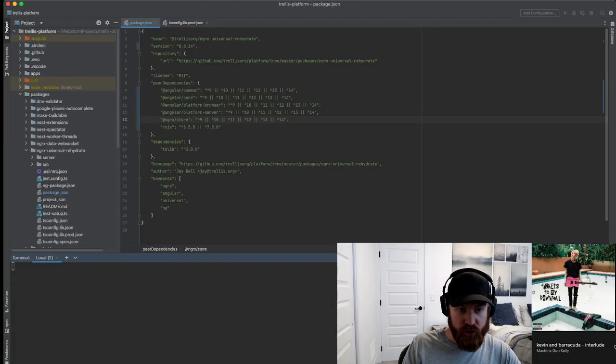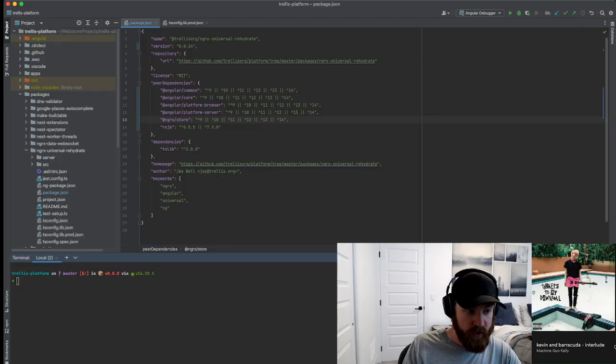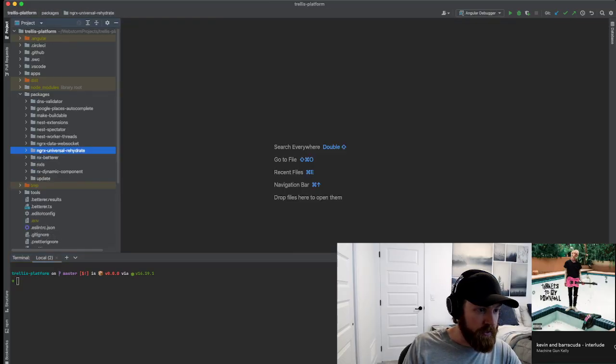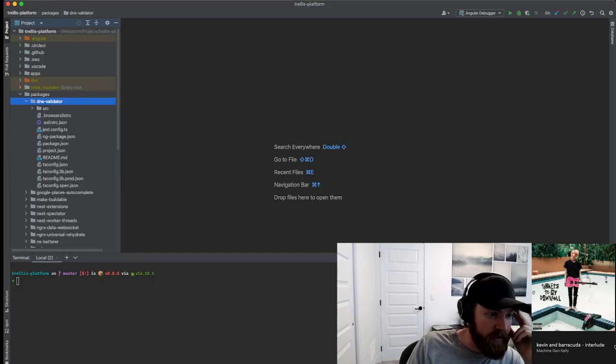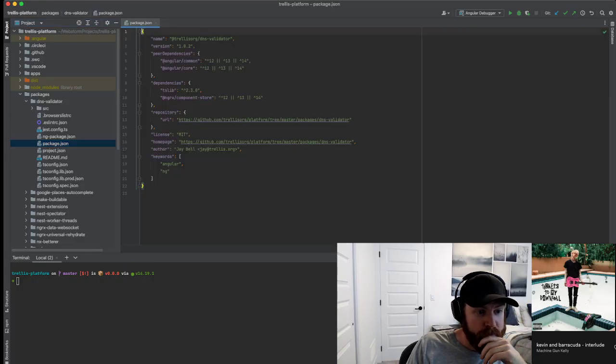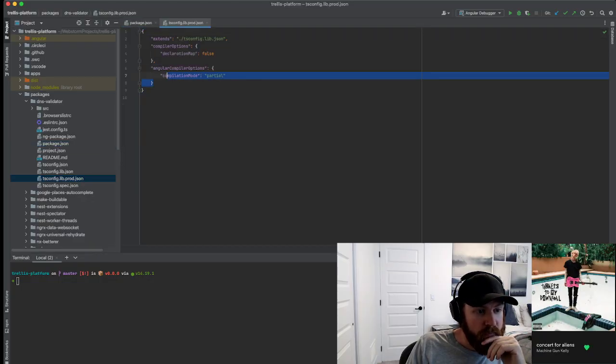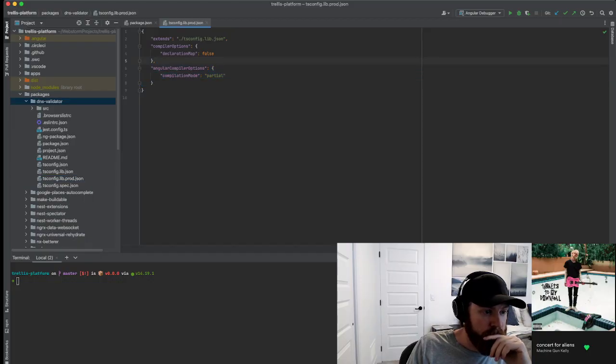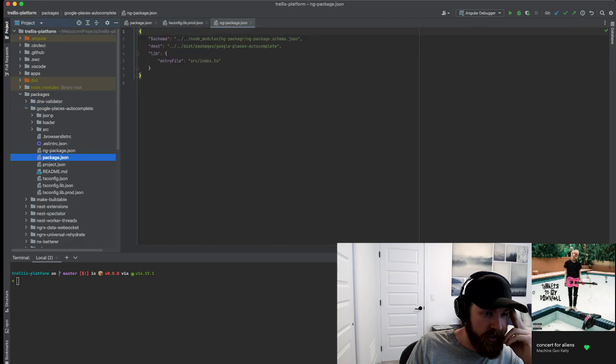Let's double check all of our other libraries now, just to see if they're configured correctly or not. So let's see, check this DNS validator one. Yep, it has some dependencies, and peer dependencies are all set up correctly. Compilation mode partial. This one's also new, but let's just double check it just to be safe.